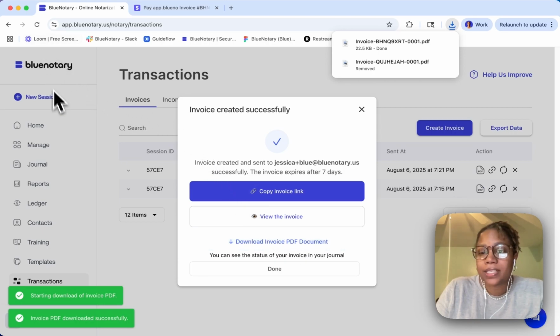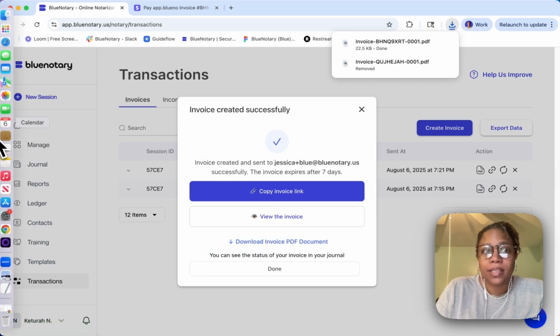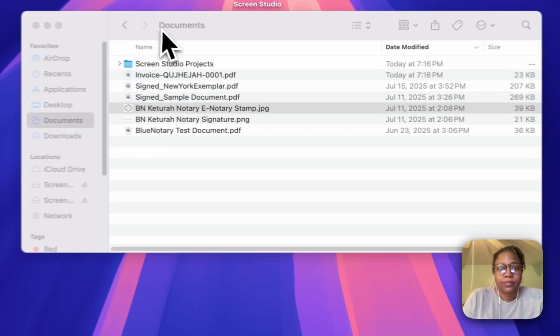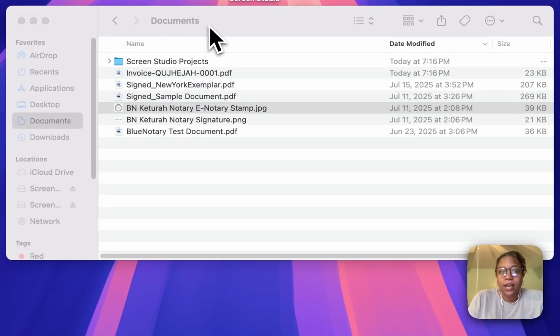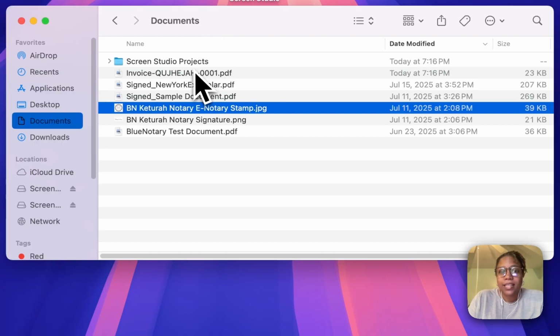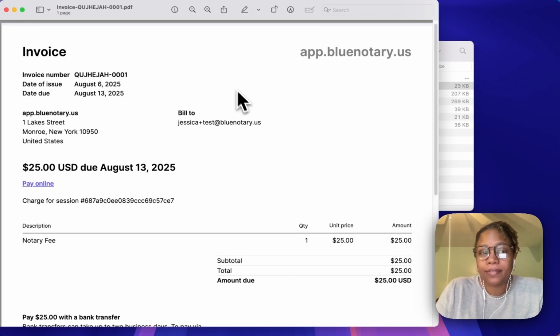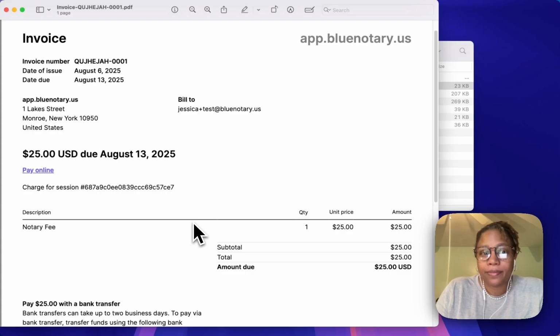Okay, so now it's downloaded to my device. So what I'm going to do is look for this invoice in my files. And so now I can see the invoice that I downloaded here, and I can open up the PDF. And here is the invoice as a PDF.